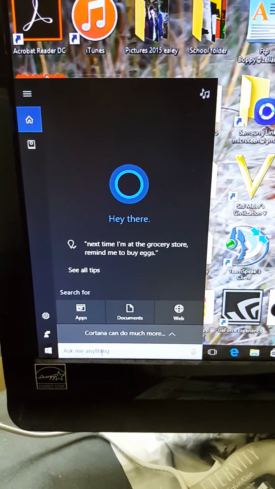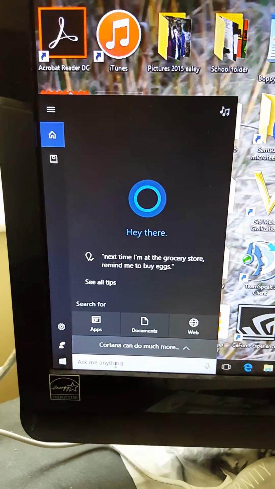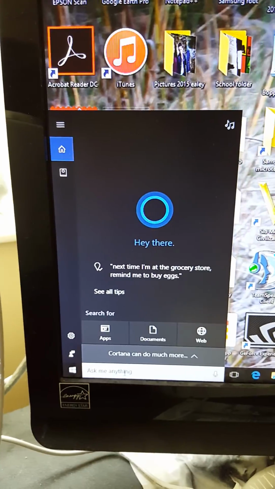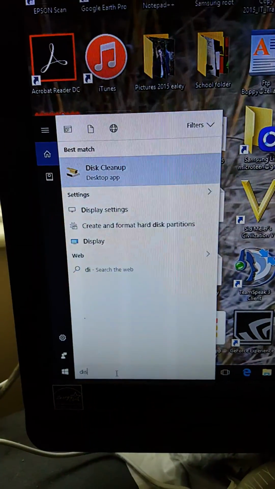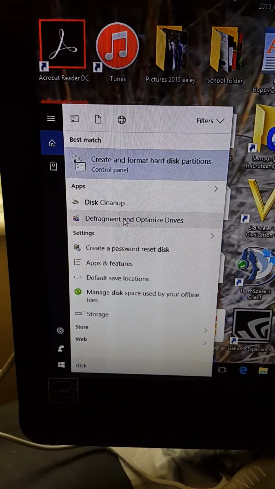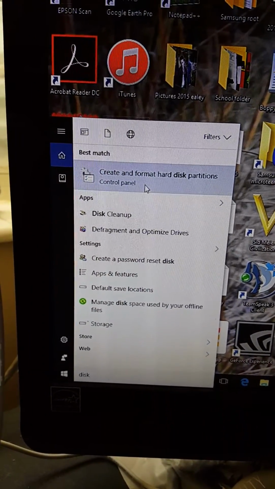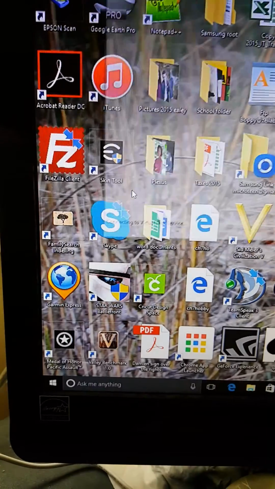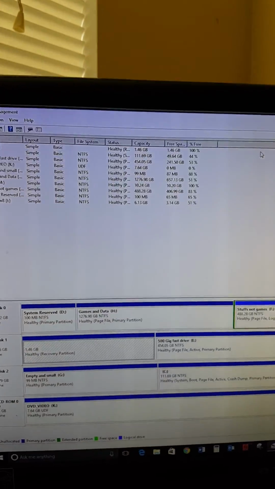Alright, pound still broken here. I'm going to show you how to get Linux on Windows 10, basically start to finish. So we're going to write in disk into your Cortana bar, and then create and format disk partition control. We're going to go ahead and pull up the full screen here.